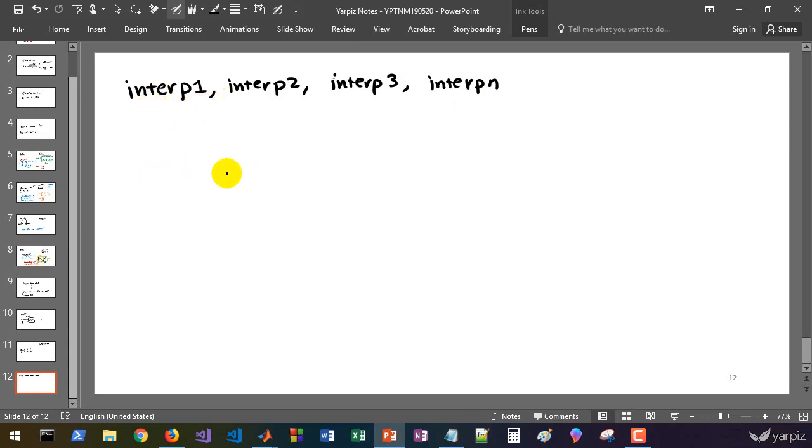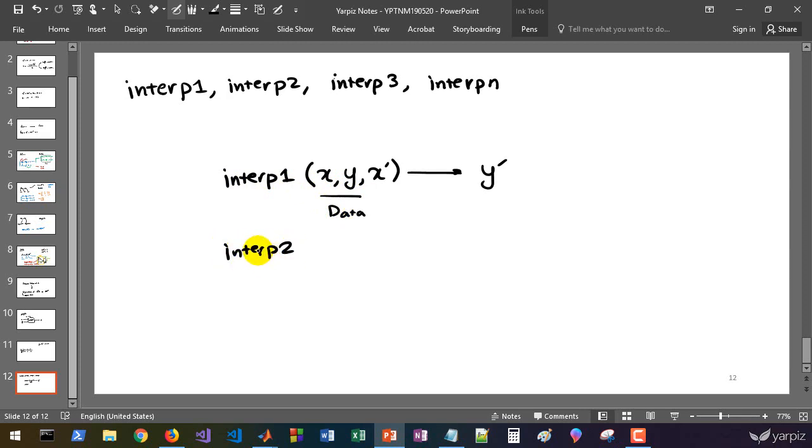Interp1, which is called in this order, receives some values x and some values y, and then some value of x prime, for example, to evaluate the model at these points, and that's a modeling and evaluating function. And this will return y prime, which are related to these values using the model which is found based on the provided data points.